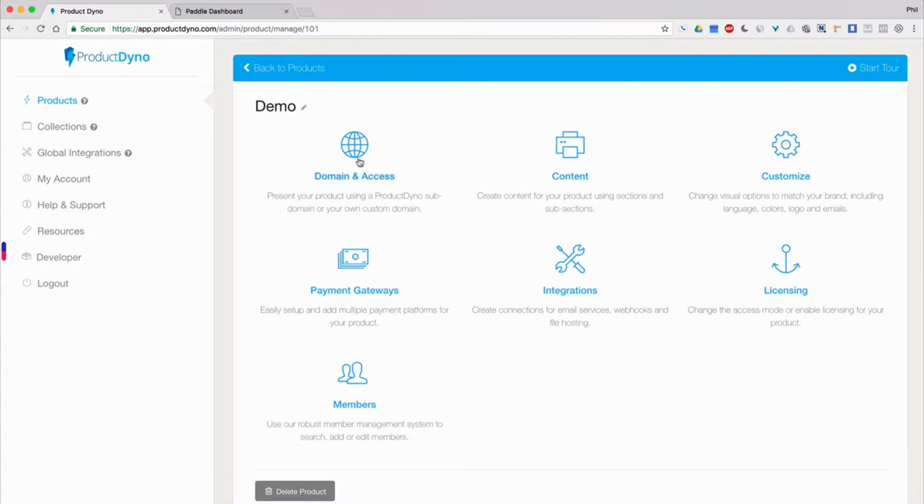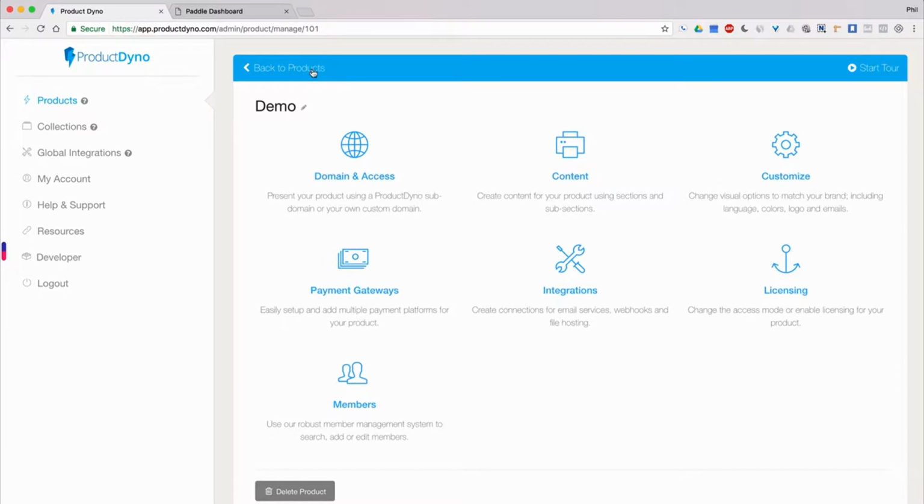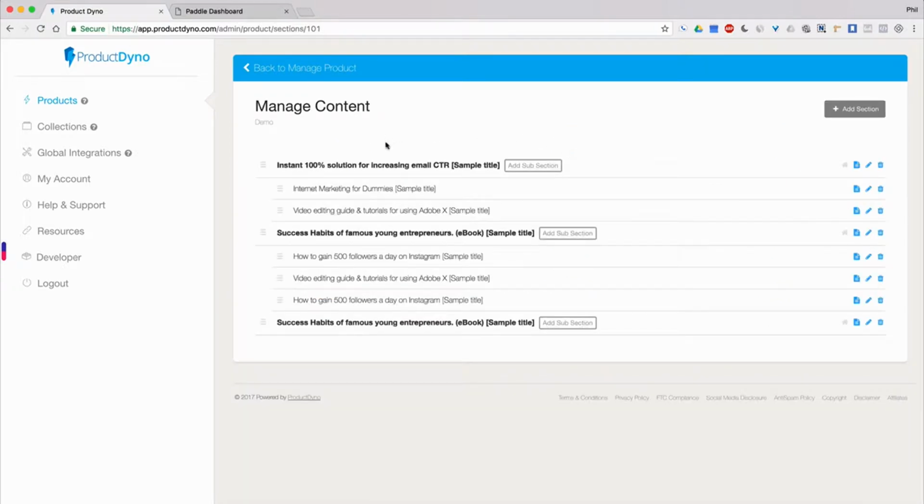So now, if we do not enable external content here in the domain, if we leave this the way it is, the content for the product will be here on Product Dyno, right? So let's go into this. This is the content of the product. This is like the bread and butter of what your users or your audience is going to consume. And we create these for you when you create your first product, so that you can see how this works.